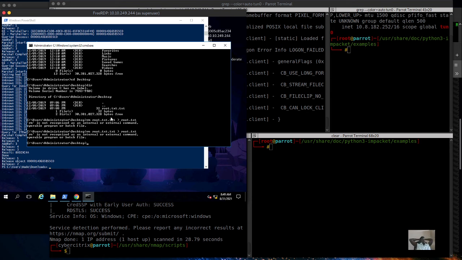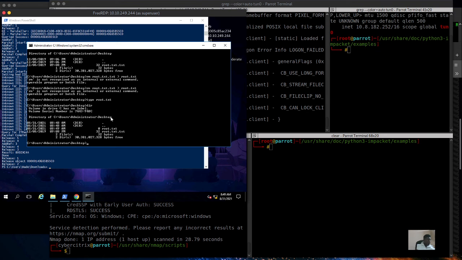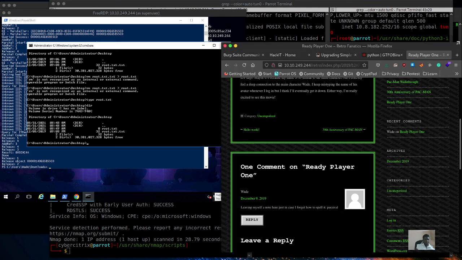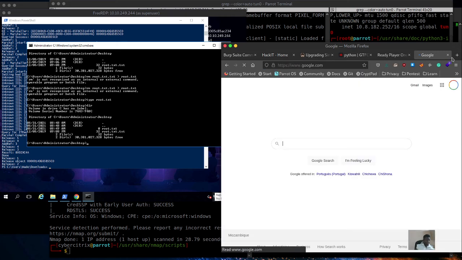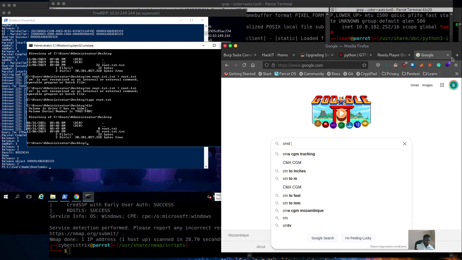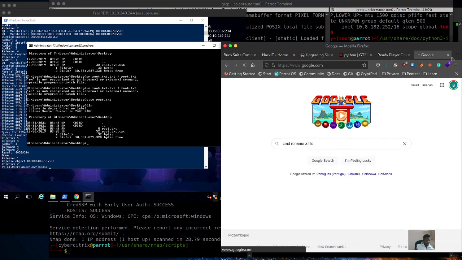So what command are we going to use? Can we type root.txt? There's nothing like that in there, I'm sure. Oh, there is. Wow, look at that. But zero size. So what do you use? Damn, guys. Okay, so I'm going to do some browsing. Look on Google and ask myself some questions. CMD rename file.